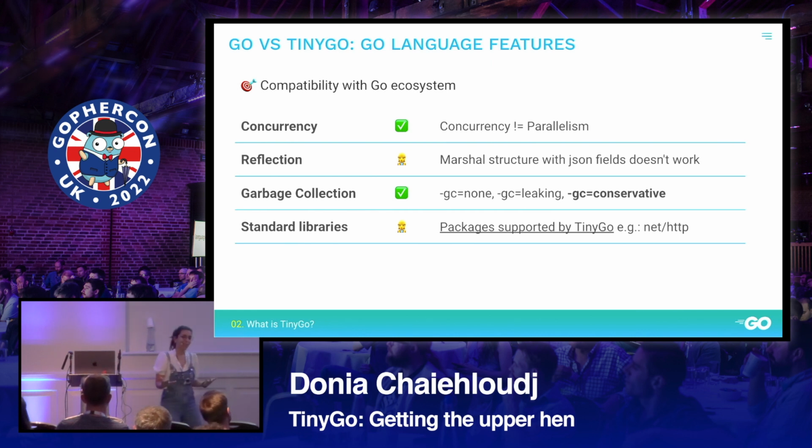The reflection is in progress. There is actually one PR that is open on the project, so it's partially supported. For example, you cannot do JSON serialization, which can be boring when you're using HTTP and you have your struct with your JSON fields. But it's a work in progress, and you can contribute if you want to.